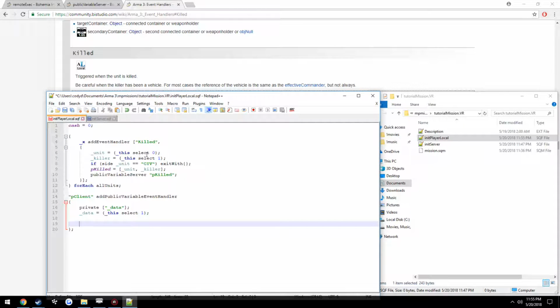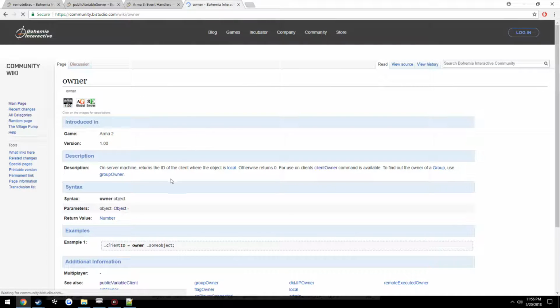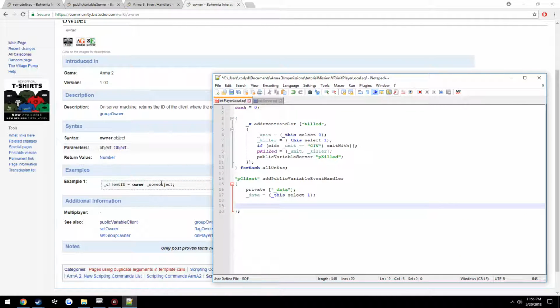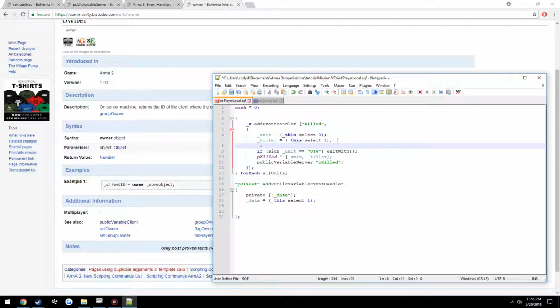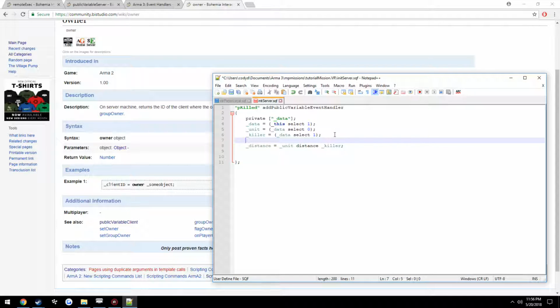Now we do need to get the client ID to the server. So I'm thinking to get this out of it, let's see, we can use, I think it's just called something owner. It's either owner or client owner. Alright, so we can get the client ID from using the owner command on some object being killer. Actually we can get that from the server, I believe, just fine. So C ID for client ID equals owner killer.